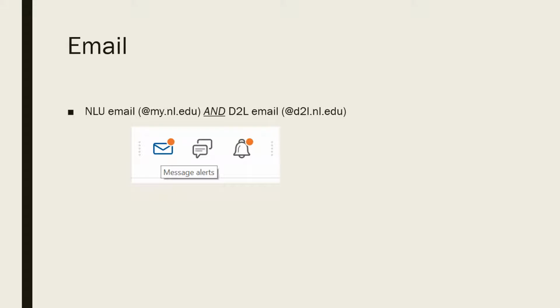To ensure you're informed on all things NLU, as well as all things related to your current courses, it's a good idea to check both email accounts on a regular basis, every other day at minimum. It is a requirement at NLU that professors use your NLU addresses to communicate with you. This system ensures both that your privacy is being protected and that we can communicate effectively with you when sharing information related to your student records and NLU account.